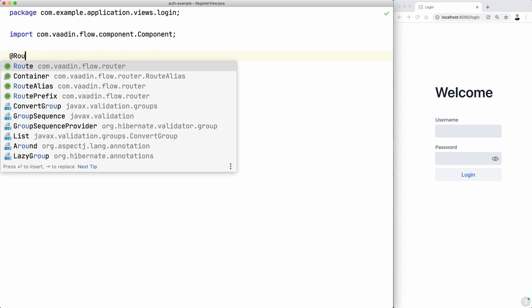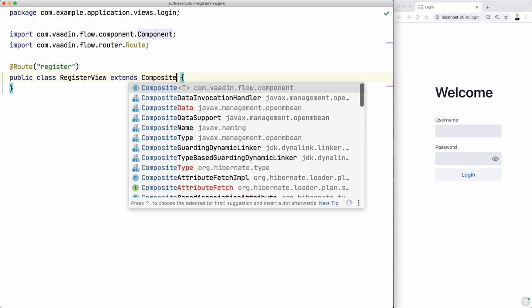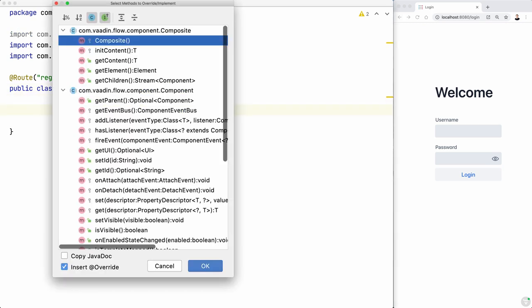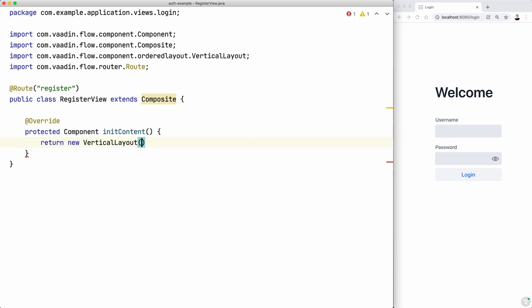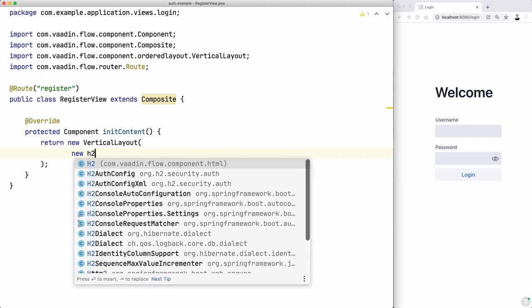Now we need to mark this with @Route("register"). And I like to extend Composite this time. Instead of using the constructor, what we have to do is override the initContent method. And here we can create, or even return, a new, for example, VerticalLayout. Right, and we can put all the components here. Anyway, I'm not going to do any styling or anything, so I leave that as homework for you. But I want to focus on the concepts of how to implement this feature.